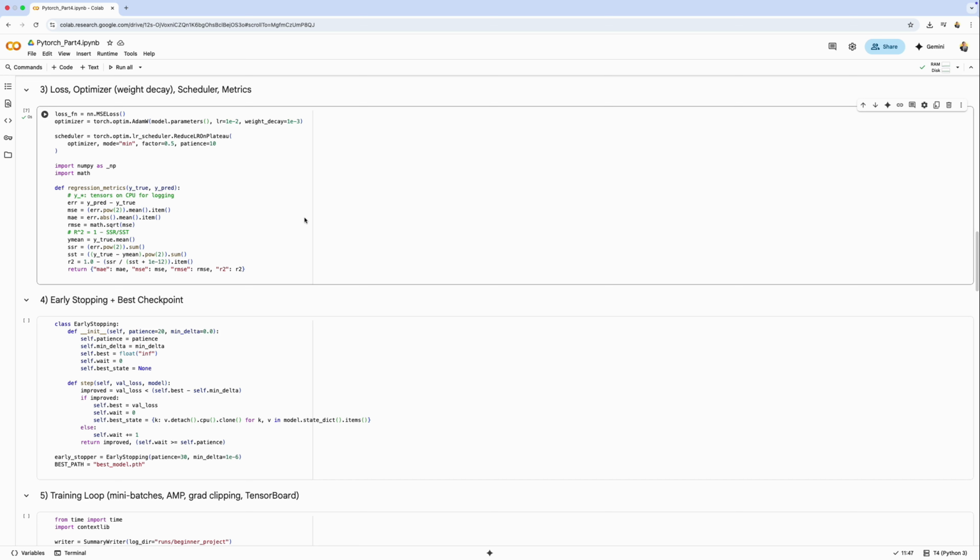We'll also report R squared. In plain English, R squared tells you how much of the variation in the target your model is explaining. Close to 1 means it's explaining most of it. Around 0 means it's no better than always predicting the average. Negative means it's actually worse than that simple baseline. We add a tiny safety constant internally to avoid weird edge cases if the target barely varies.